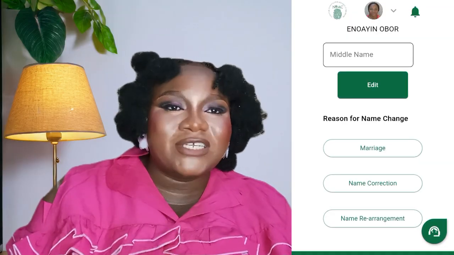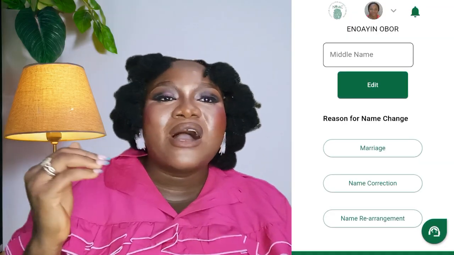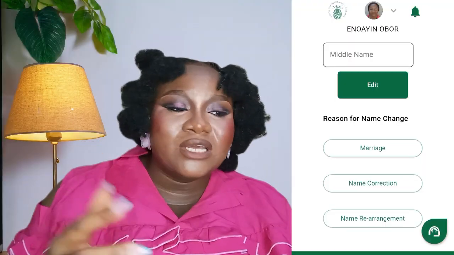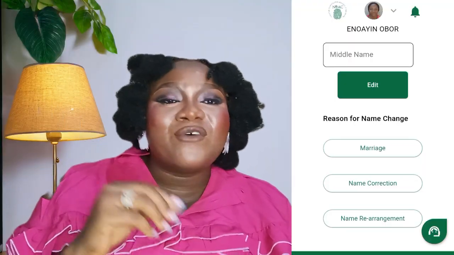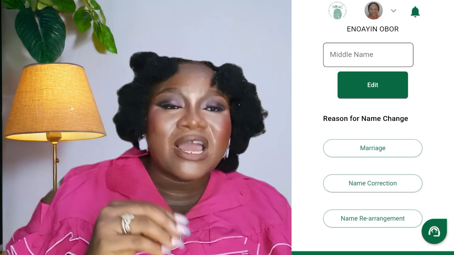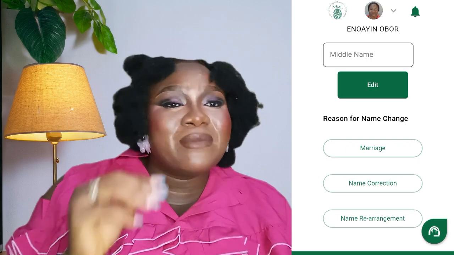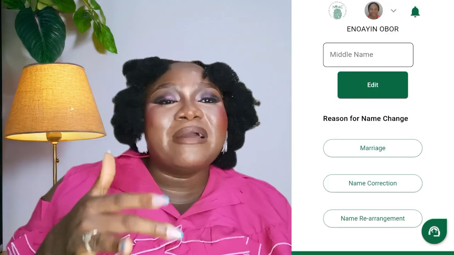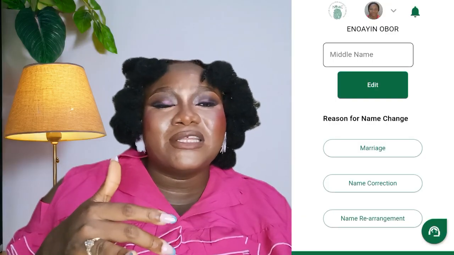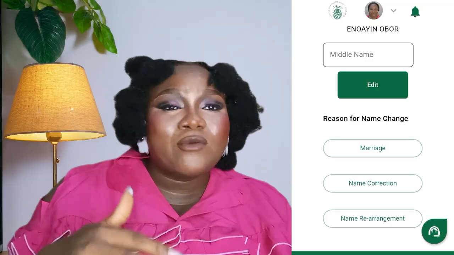So reason for change, asking you what is the reason. What reason are you giving to change your name? We have marriage, we have name correction, we have name rearrangement. For instance, if your name is not properly arranged, like now my name is Enwanye Osereme Eko, and maybe I want to rearrange my name so that the arrangement is Eko Enwanye Osereme.